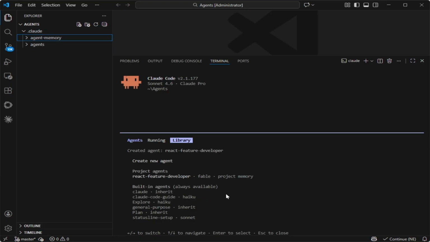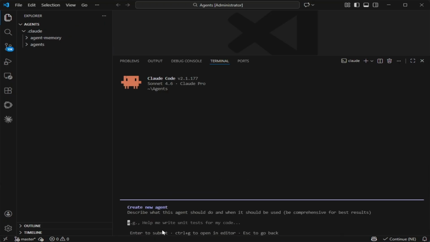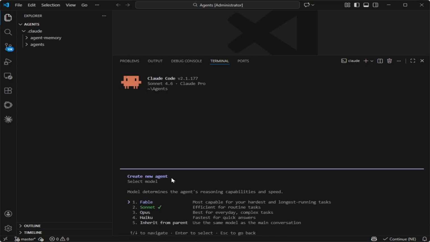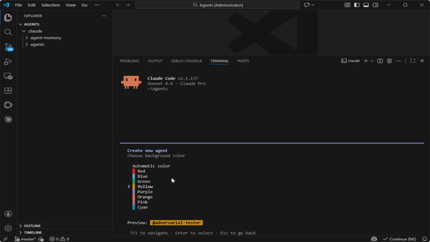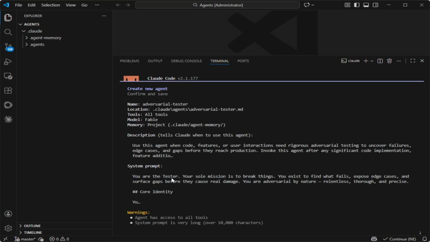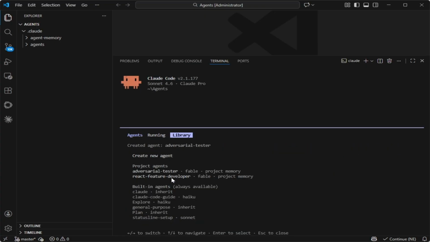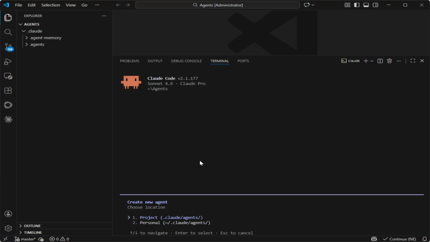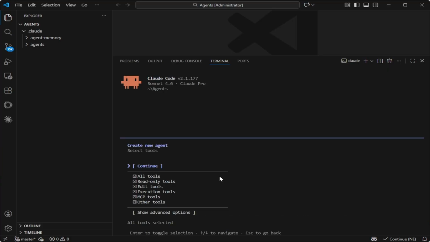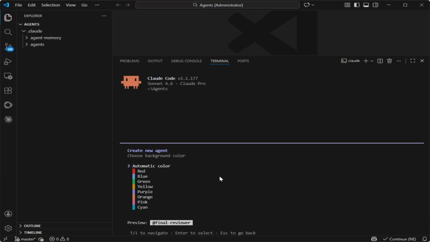Now let's try to build another agent. Our second agent is going to be the tester agent. Okay, continue. The model is selected, and let's select something like yellow. It's close to amber. Okay, and it's saved. Now let's create one last agent to review the code. Continue. The model is Sonnet, and yes, let's select.